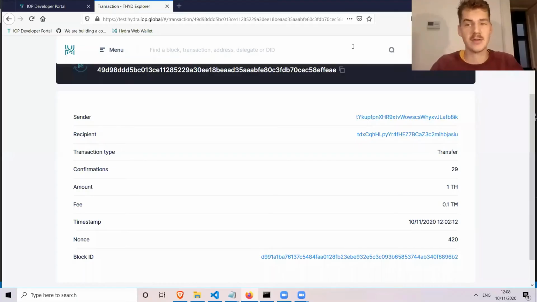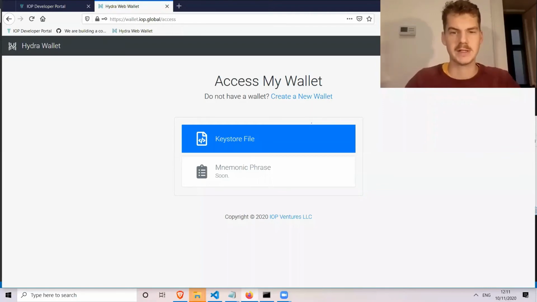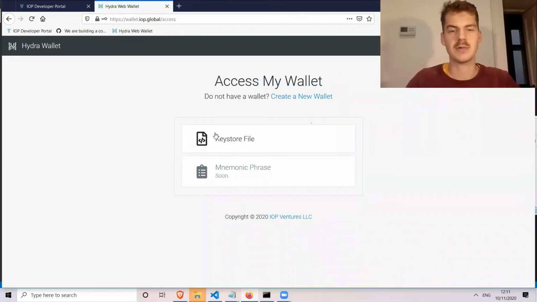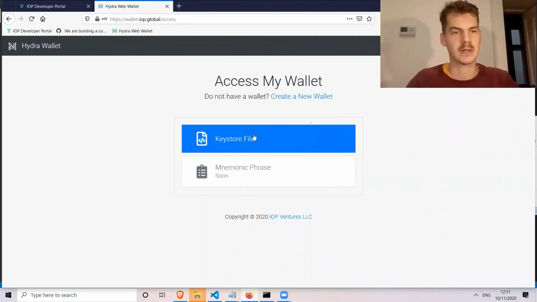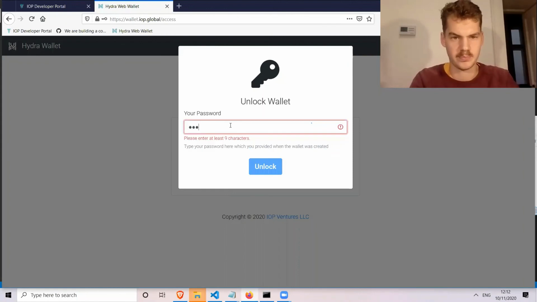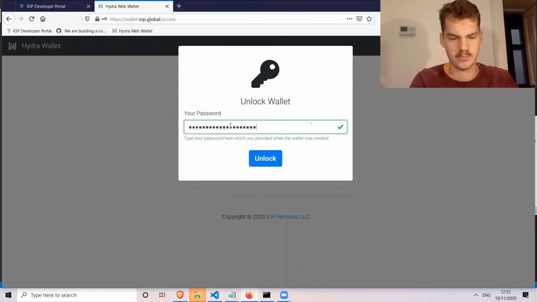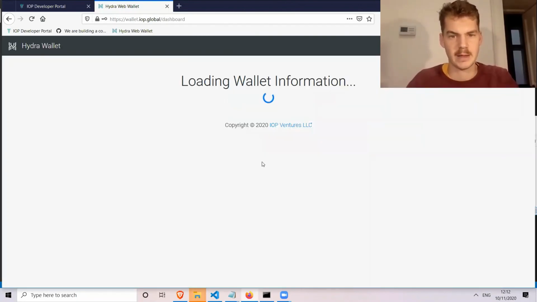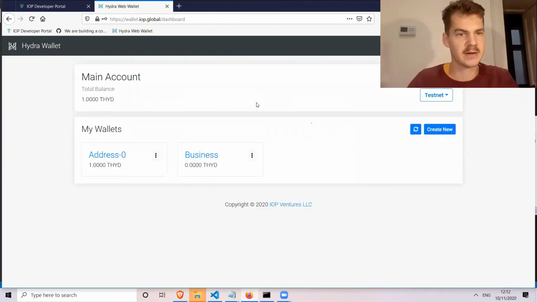So now let's go to the Hydra web wallet to see whether we can also see this amount in our wallet. So here you see this familiar interface where I can select the key store file. Now I'm going to select the key vault, open. Now I click on unlock, and if everything is correct, we can see here that indeed our balance has been attributed with one test Hydra on the zeroth address. Okay, so for now, this was it.